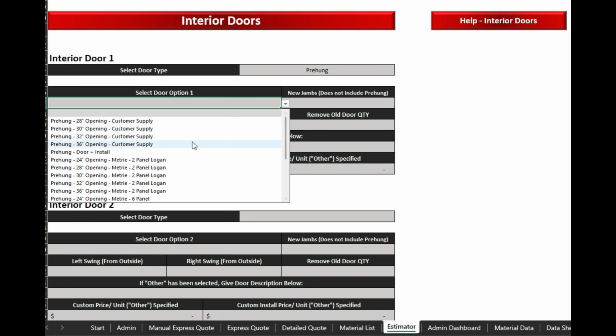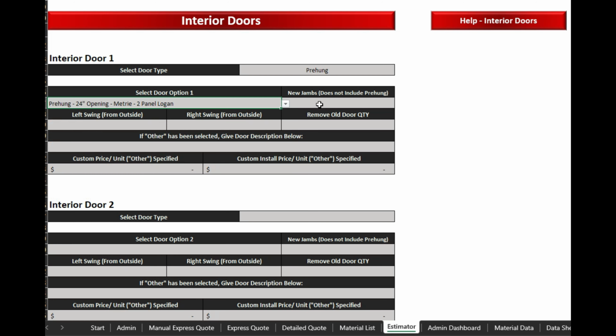Okay, so we're going to click the 24-inch 2-panel. Over here, new jambs. This is a pre-hung door, so there is none. In the event that we were selecting an item that we were changing, maybe a custom door slab that had an old setup for a frame and we needed to redo all that, you could then input that information in this space right here.